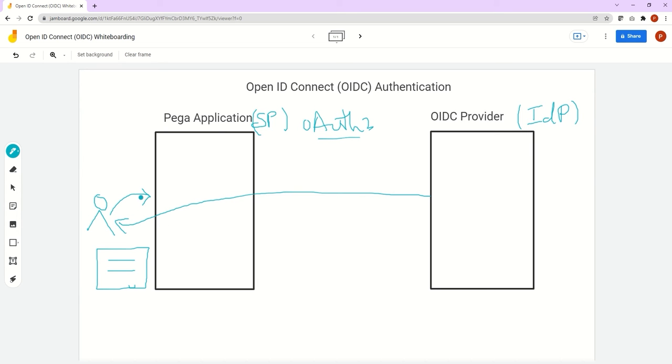So just now we have spoken about very basic steps, that is when the user is trying to access the Pega application. If the Pega application is already configured in such a way that it has OIDC authentication, then Pega would redirect the user to the OIDC provider, and the OIDC provider would prompt the user with the login screen. Then the user has to enter a username and password, and once the user submits it, the validation of this particular user will be done in OIDC. And finally, once the validation is successful, let's take the happy path, the user would be granted a token.